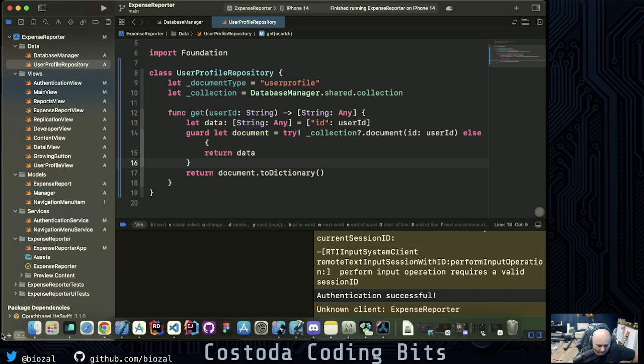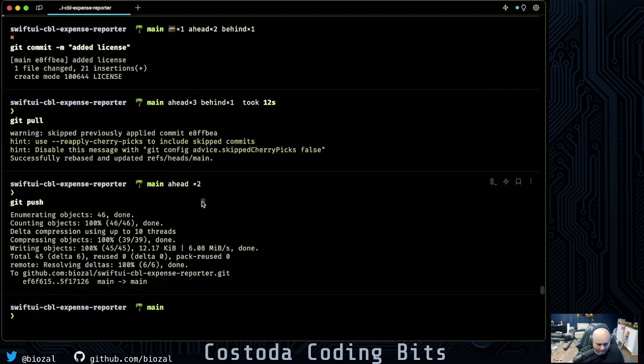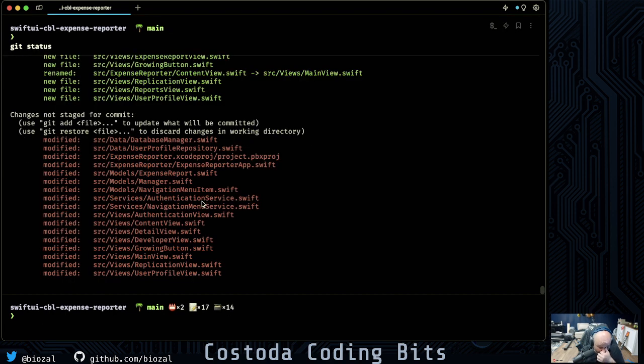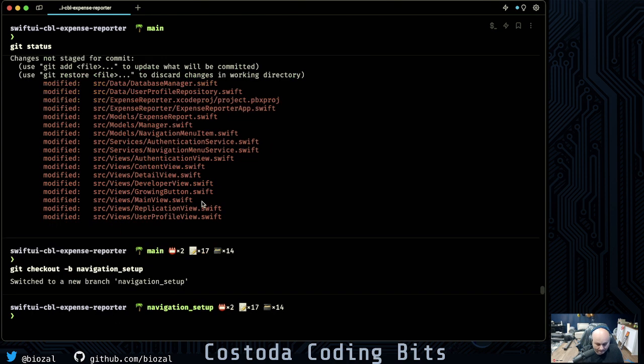I'm going to check this code in, so if anybody wants to check it out. So let's see here, git status. Forgot to make a branch. That's probably not a good thing whatsoever. Oh, jeez. Git checkout dash b, branch. Let's call this navigation setup. Git status.